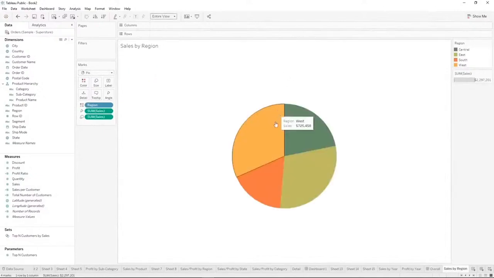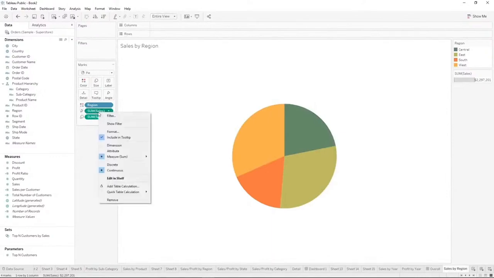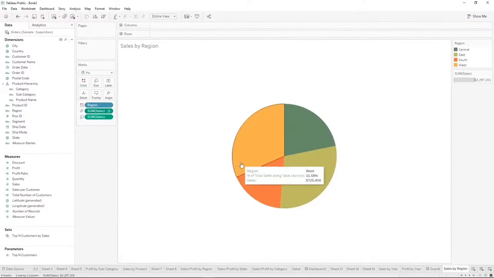We'll make it the entire view. And when you hover, you can see that it's showing us sales in dollar amounts. Now, it would be more pie-like for it to be percentages. So in a lot of pies, each of these slices is shown as a percentage of the whole at 100%. So let's come here to our slice size. We'll right click on it and we're going to use what's called a quick table calculation and change it to % of total. So now when you hover, you can see that the West is 31% of the pie.